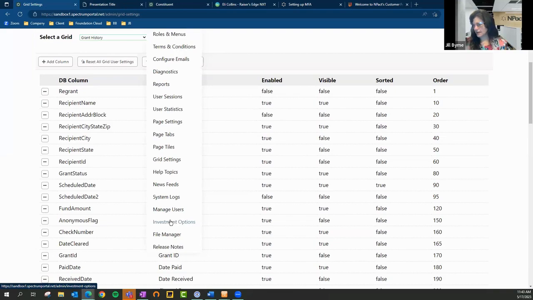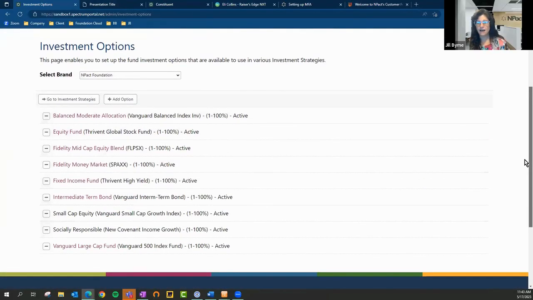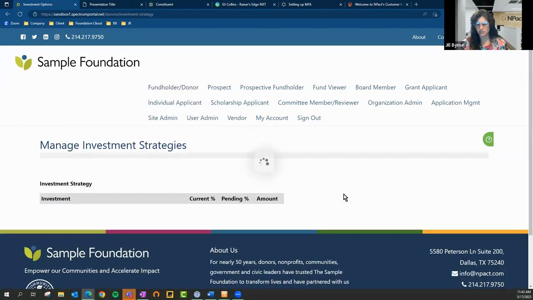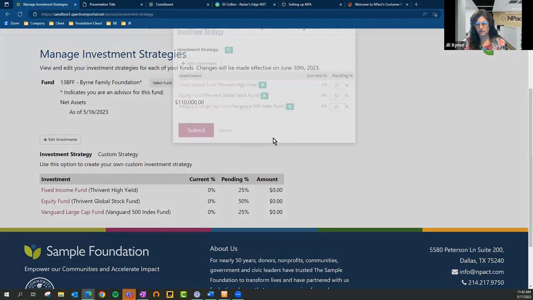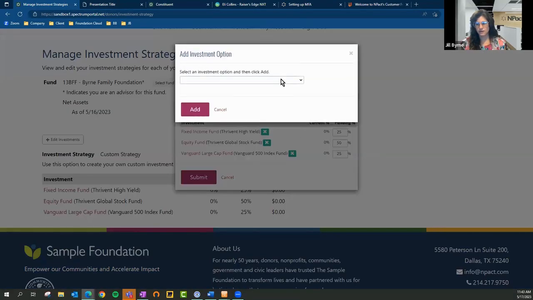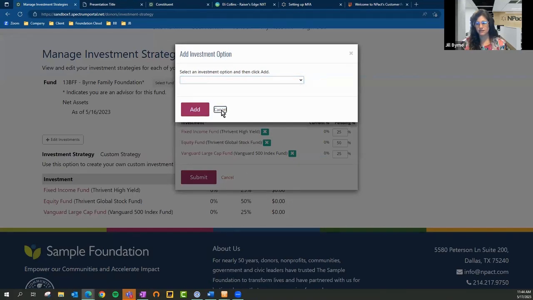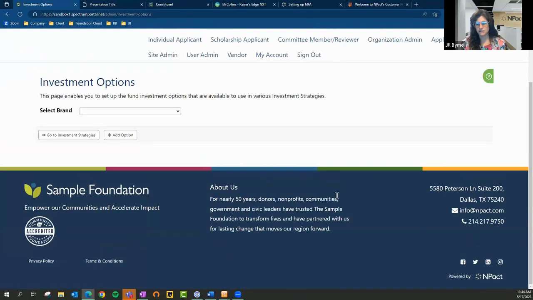And then the last one I'll highlight, before we move on to our last couple of areas here, is the investment options. Another question I get quite a lot is, how do we control the various investment options to the fund holders, the funds? So we're talking about these investment strategies and how we control what they see and what is presented to them for the various investment options. How all of this is configured is within those investment options.